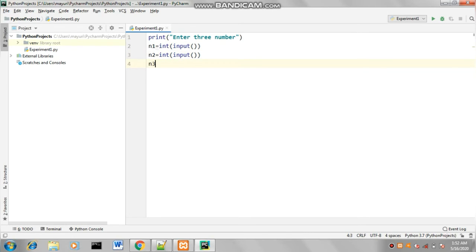So here we did the typecasting where we used int, right? Now n1, n2 and n3, these all three variables will get stored. Whatever number we enter will be stored in the corresponding variables n1, n2 and n3. Now let's start the condition.